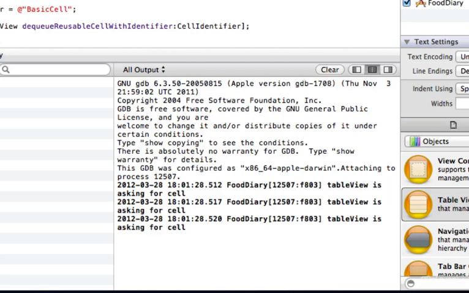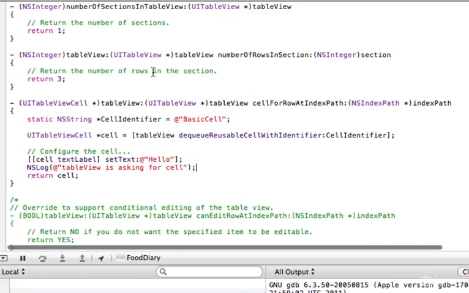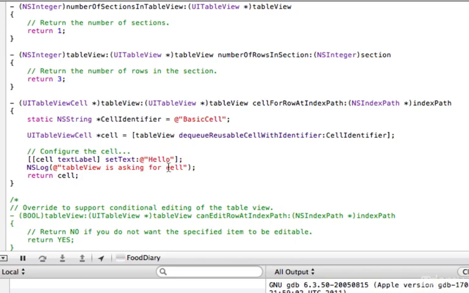NSLog can also accept a formatted string. So we can put a placeholder in this string and then add code after it to display a variable. I'm curious if the table view loads starting at the top cell or starting at the bottom cell. So to find that out, let's display the row number that the table view cell needs each time it calls this method.